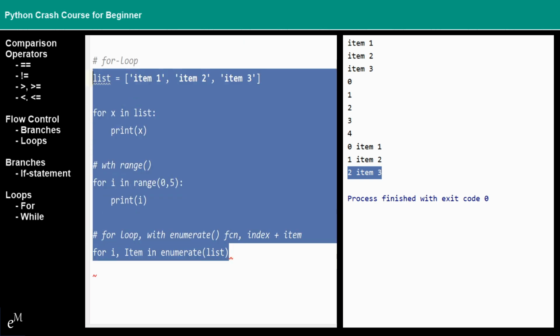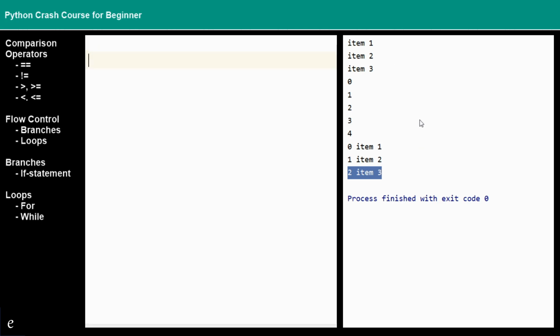Let's move on to the while loop. The while loop, like I mentioned before, is used to continue executing the same instructions over and over again until certain specific conditions are met. Unlike the for loop, which will just loop over the items or over the range, and end when it reaches the end of the list or the end of the range, while loops act differently.